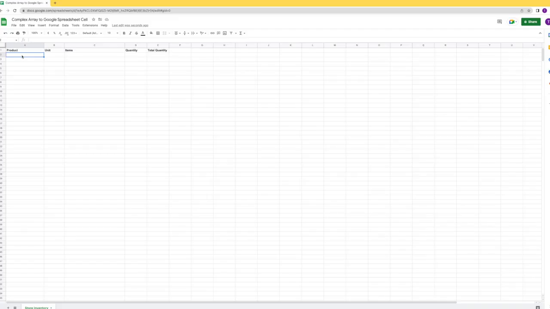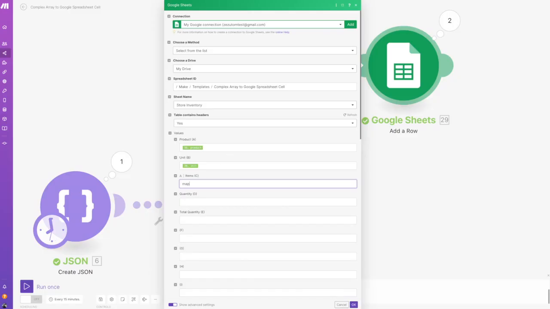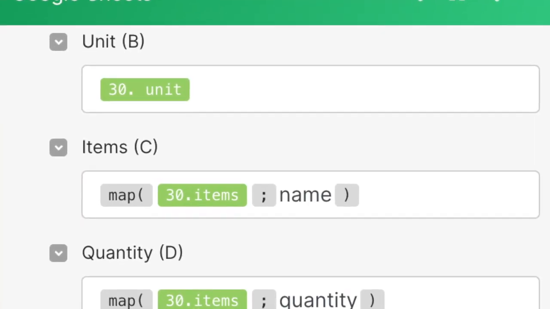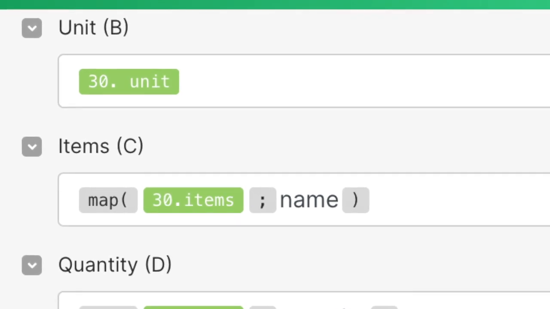Now, I want to store each product as a new row in a spreadsheet. Each field of the product schema will be mapped into a cell in the spreadsheet. This is easy to do for primitive types such as product name or quantity unit. But how about the array of items? Well, the first step is to convert the array into a comma-separated string. The array map function does precisely that.